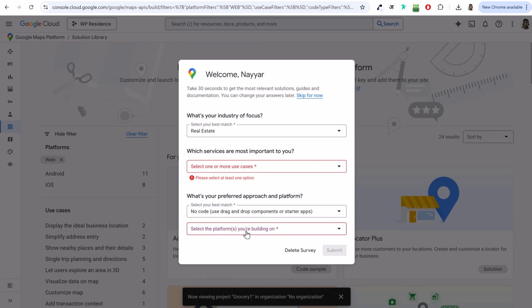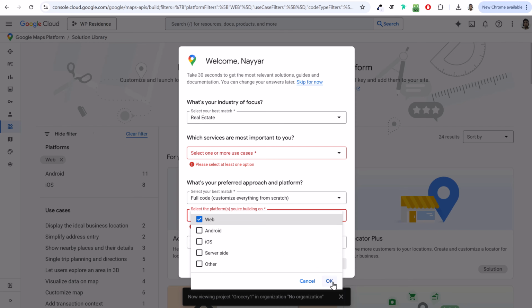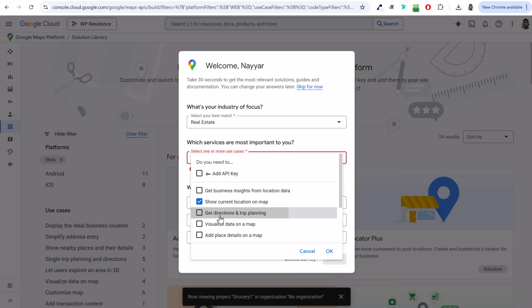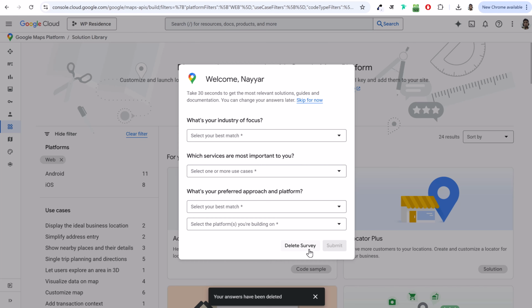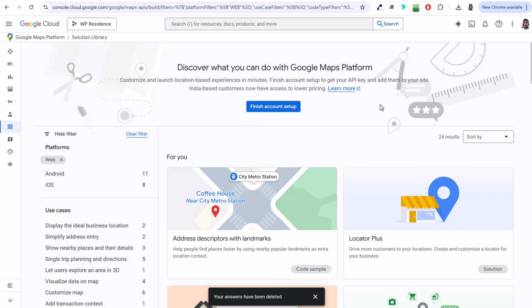The most important thing that we have to select over here is web. So select web, click on open, and after that click on submit. Or if you want, you can just delete this survey because it has nothing to do with the form. This is just a simple survey, so we don't want it.